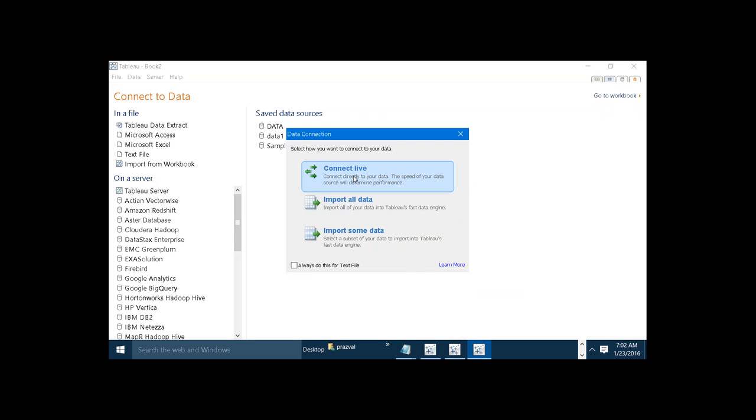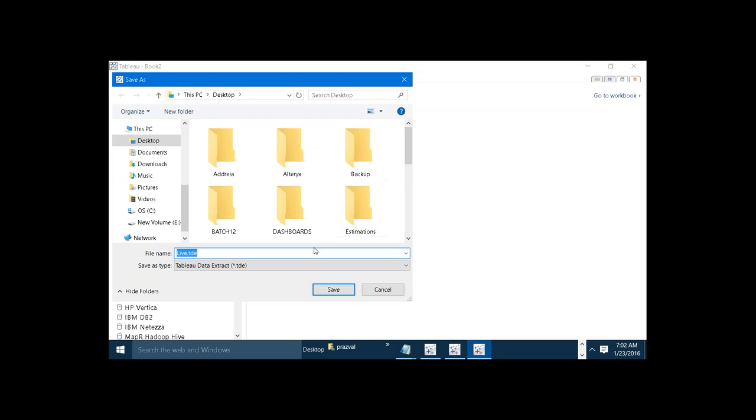If you want to define the live connection, you have to go with Connect live. Below Connect live, we are seeing two more options: import all data and import some data. The extract connection was called import up to 8.1. If you click on import all data, it automatically creates the file type known as Tableau data extract.